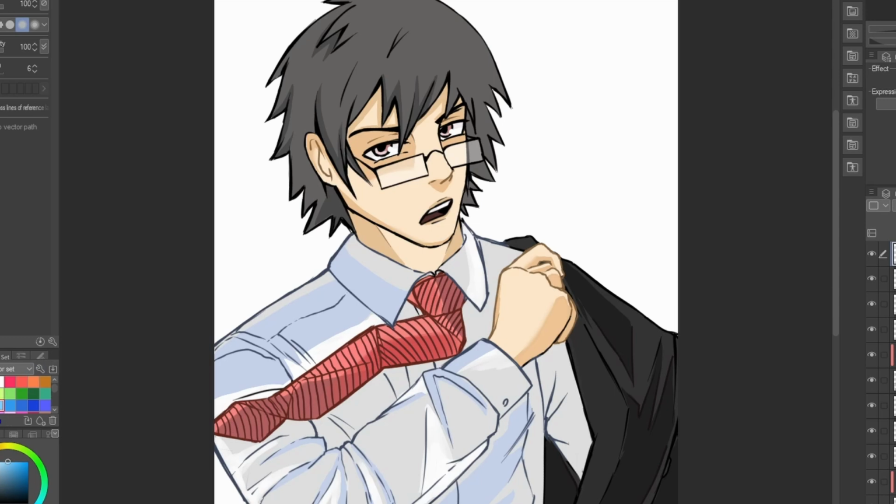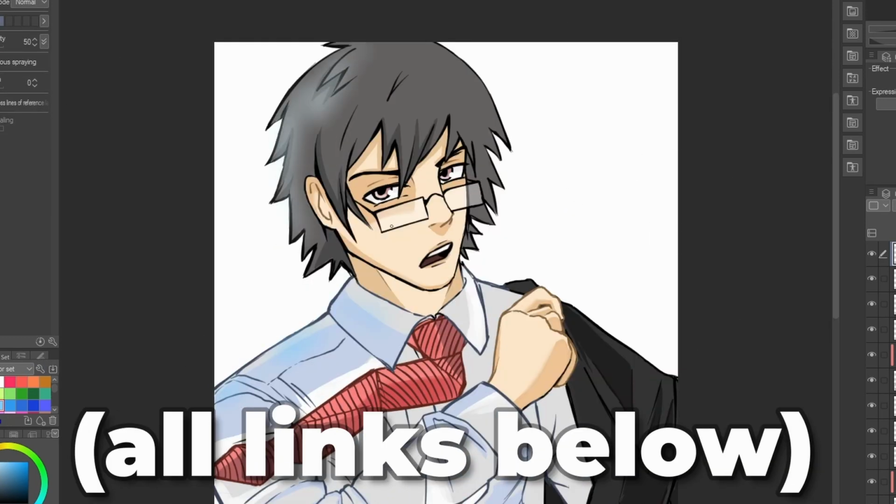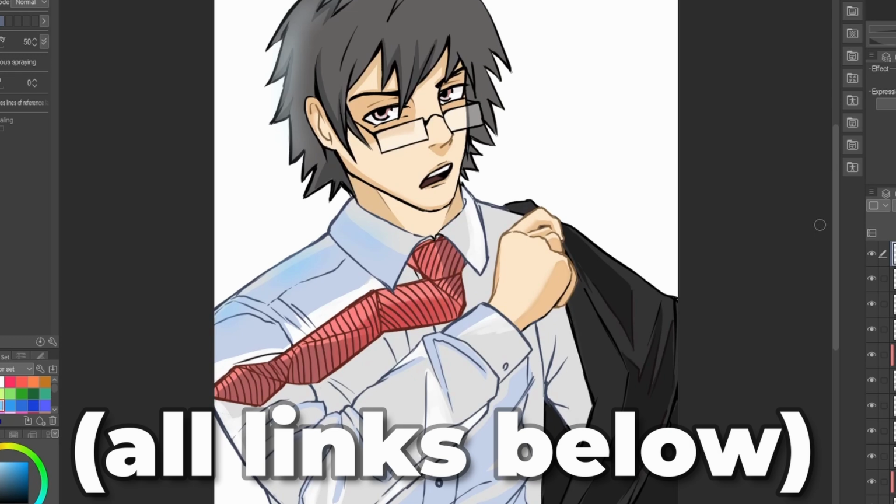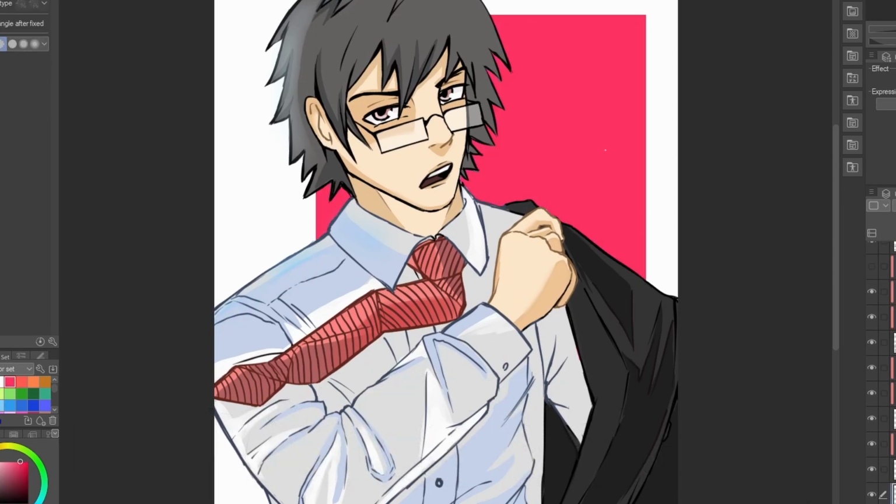I was honestly really pleased with this entire process, and I'm going to post the full quality image on Patreon, which is going to be linked down in the description below. I think it's safe to say that these following steps can lead you to creating your own character.